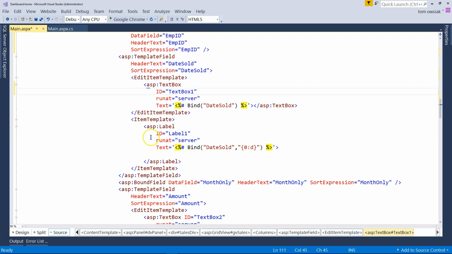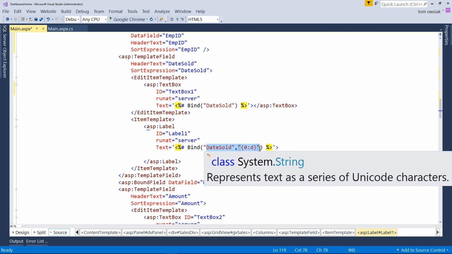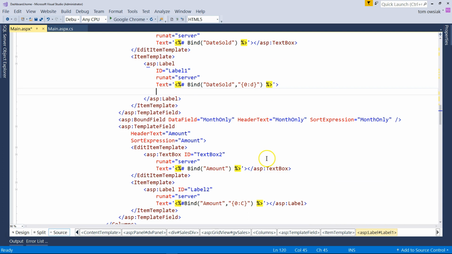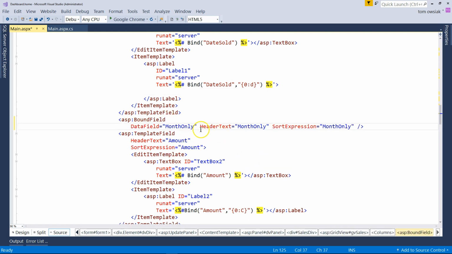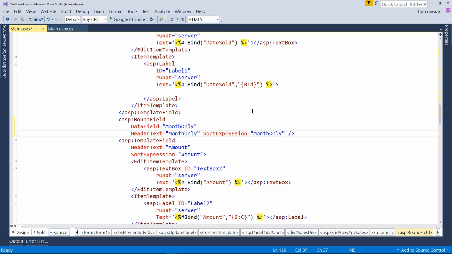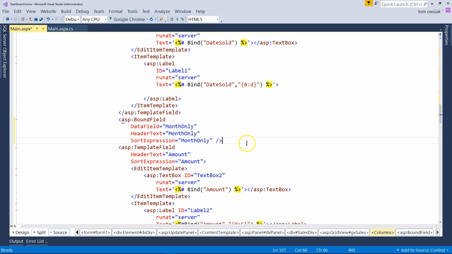Okay, next, with the item template, remember that I had it set as date sold, comma, and then 0, :D, because we want the short date showing here. So under item template, I've got it set that way. Lastly, though we haven't made much use of this field called month only, I wanted to show you that it's possible, and then maybe if you wanted to make a chart or something based on that, you could do it. I'm going to let your imagination decide what use you can make of it.